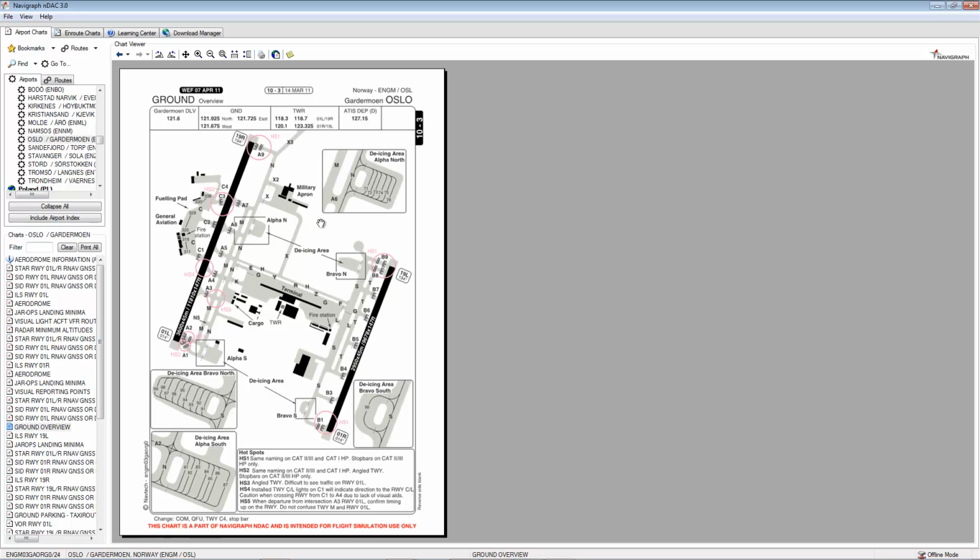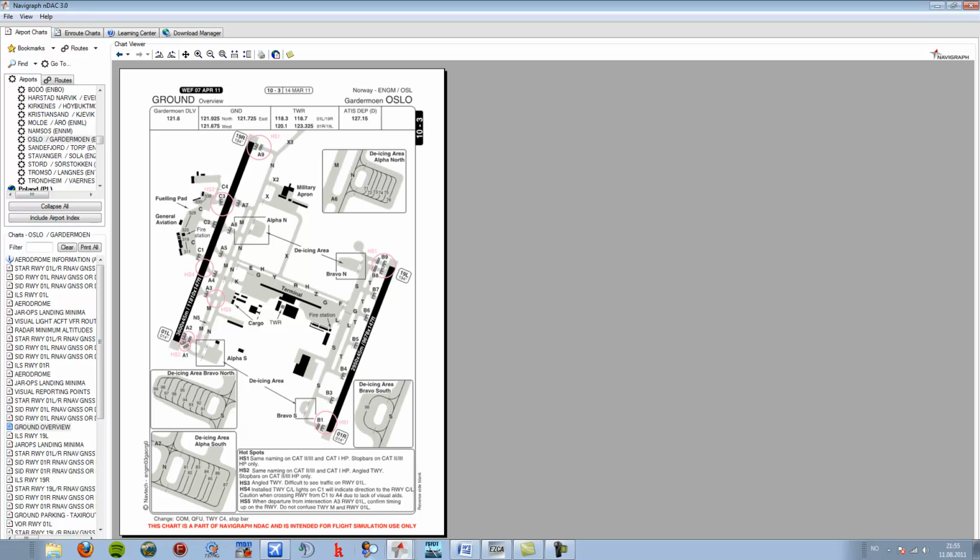What you should do is have this chart available to you and use pen and paper to scribble down your taxi instructions and look it up if you are unsure where a specific taxiway is.